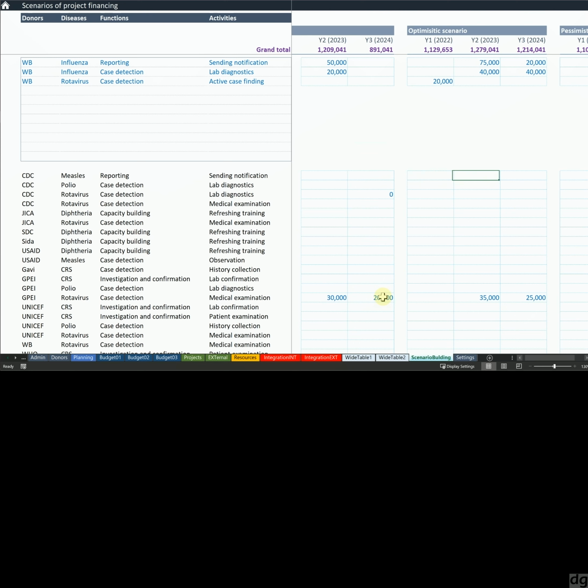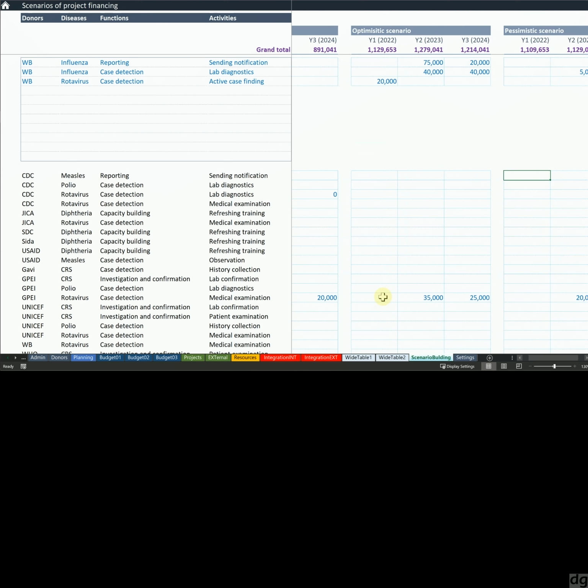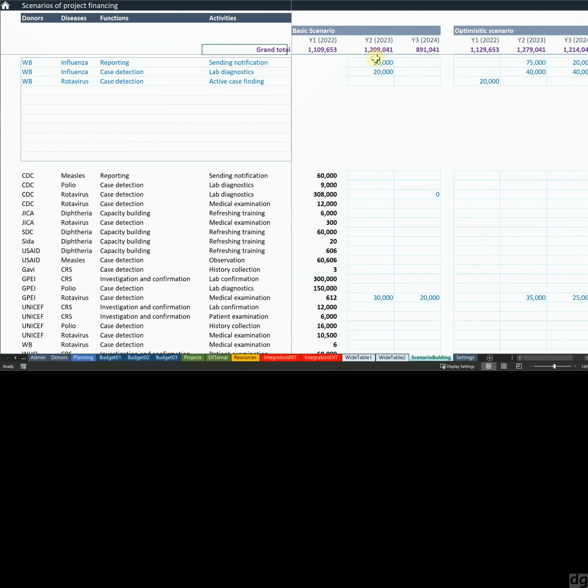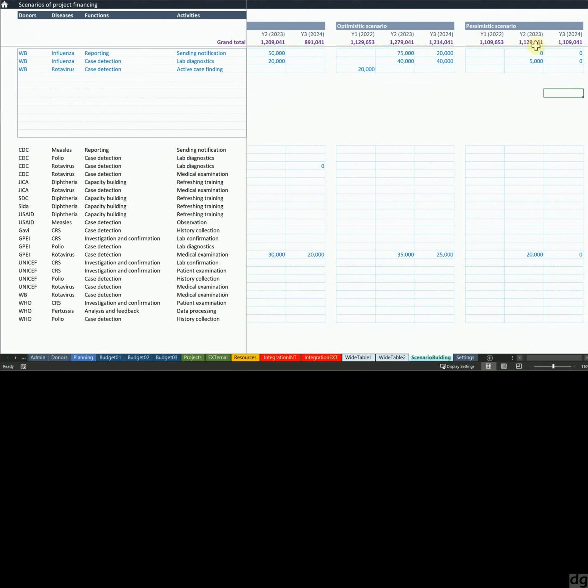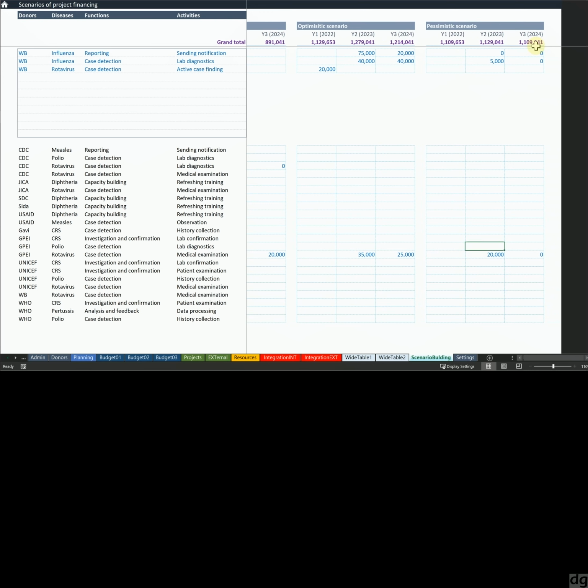So same in the pessimistic one. The year 1 values are borrowed and they are identical. You see here, let's reduce the size so you can see. Okay, see, it's the same. And then we have a more modest increase in year 2 of the same World Bank or GPA project, and then we have 0. So no support anymore in year 3. That's the pessimistic one, the worst case scenario.